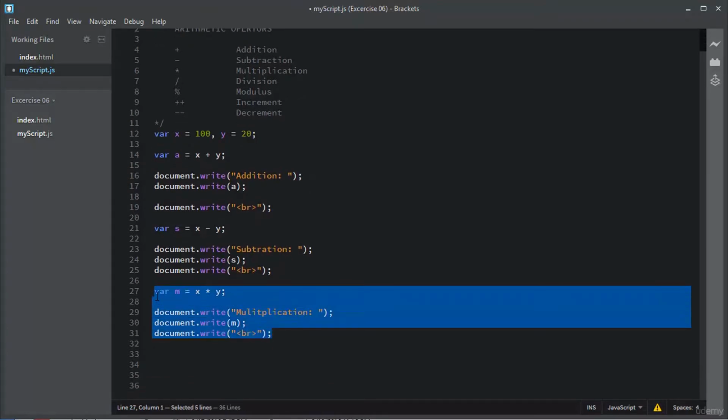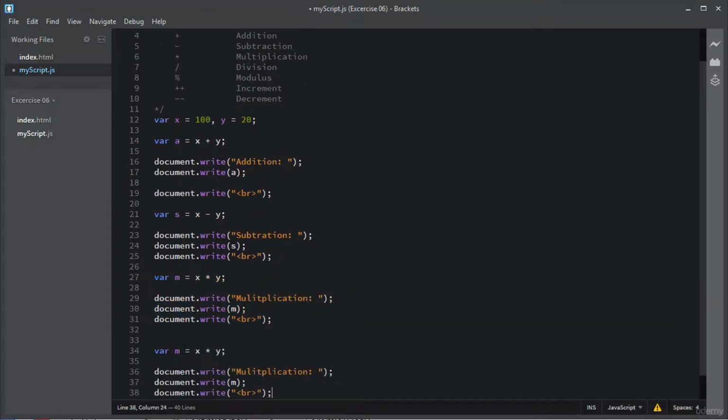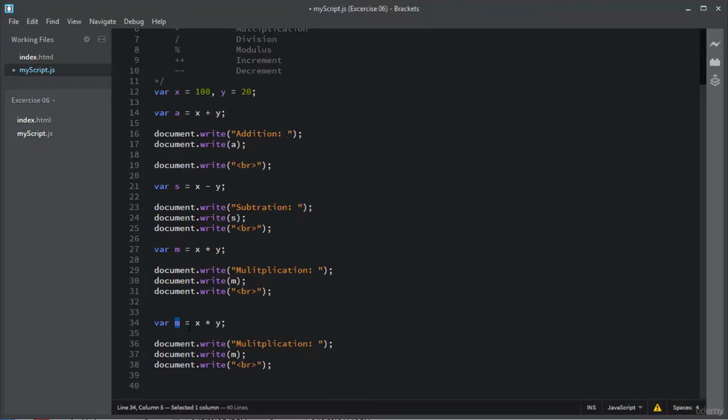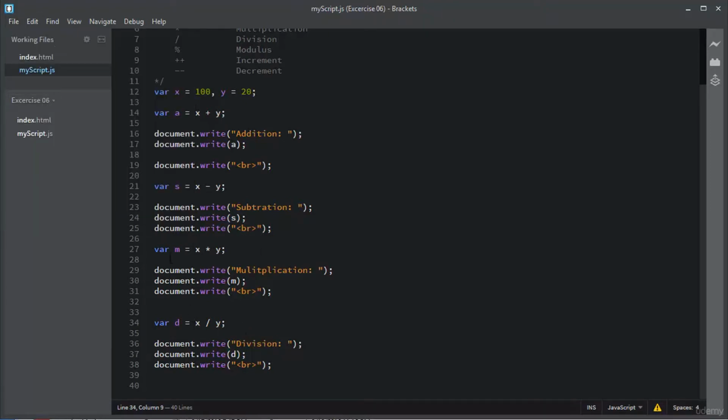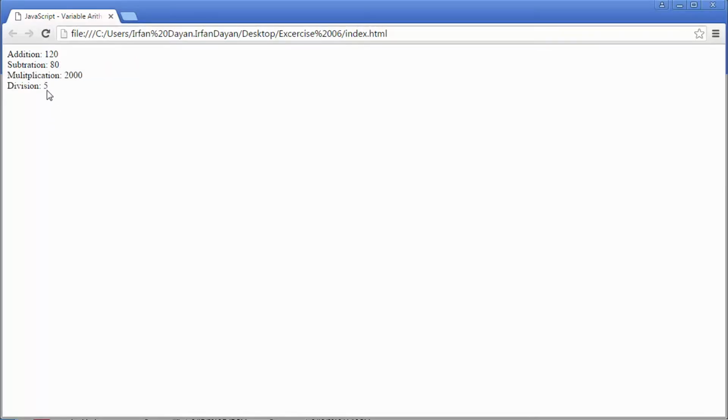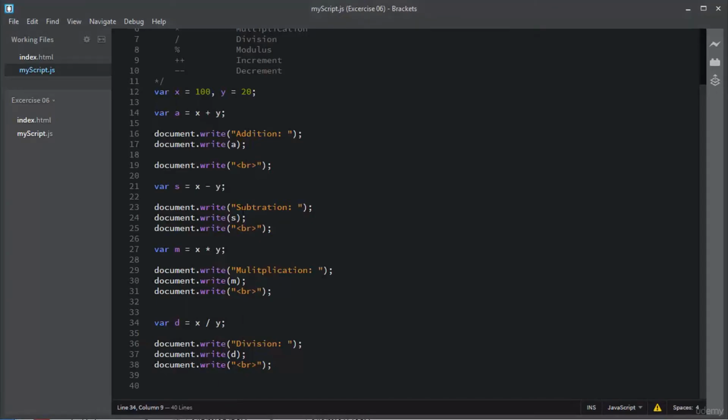So let me apply the division operator, and for the division I will use d. You can use any name, it is up to you. Division, and I will display the result of d. So now we will see the division of these two values x and y. I will save it and you will see the division. So this is the division result of x and y. I will move forward and I will add the modulus operator.